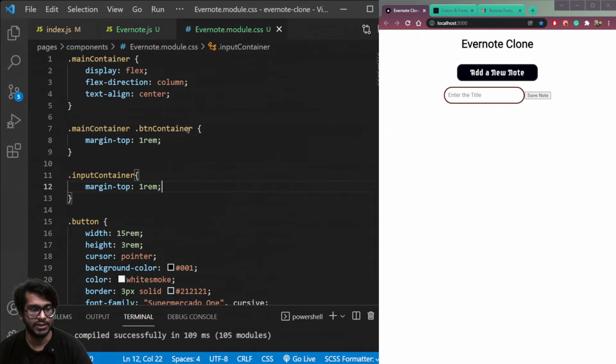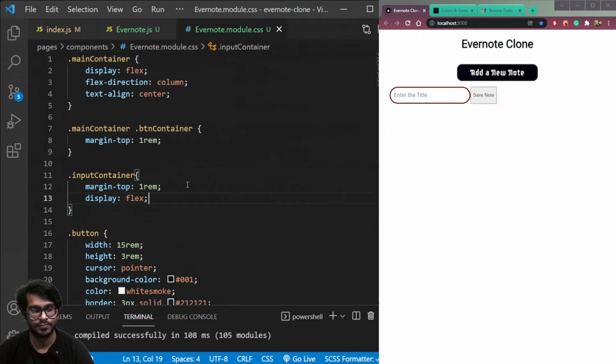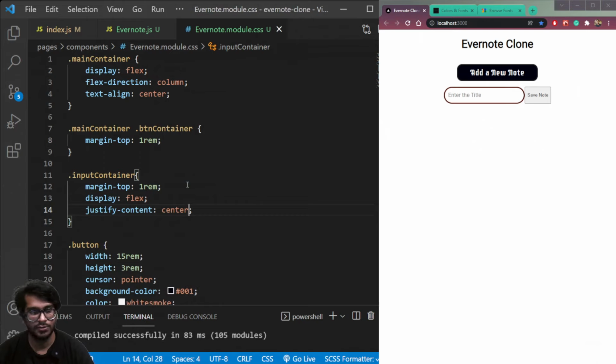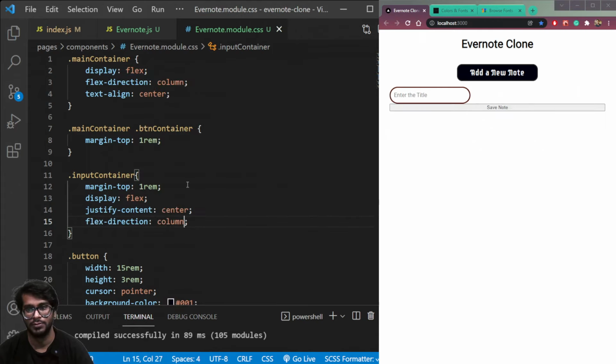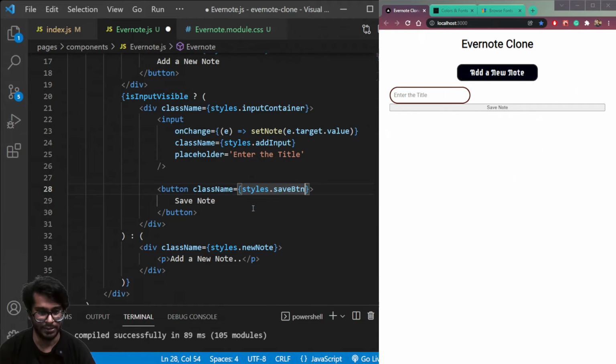So the first thing here is we can just say display of flex, justify content center, then flex direction column. So you see the save run button has now the width of 100%. So give this button a class name of, let's say, styles.save btn.